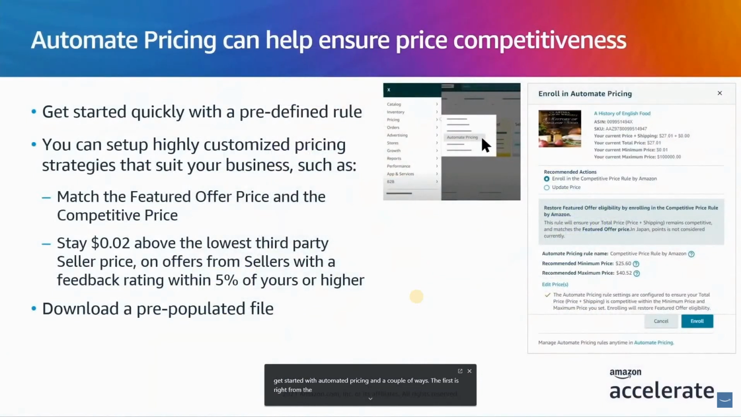You just have to remember to select the option to match competitive prices. You can get started with Automate Pricing in a couple of ways. The first is right from the Pricing Help page, where clicking on Update will open up a screen that gives you the option to enroll your SKU in Automate Pricing. From this screen, you can enroll your products in the predefined rule we spoke about earlier.